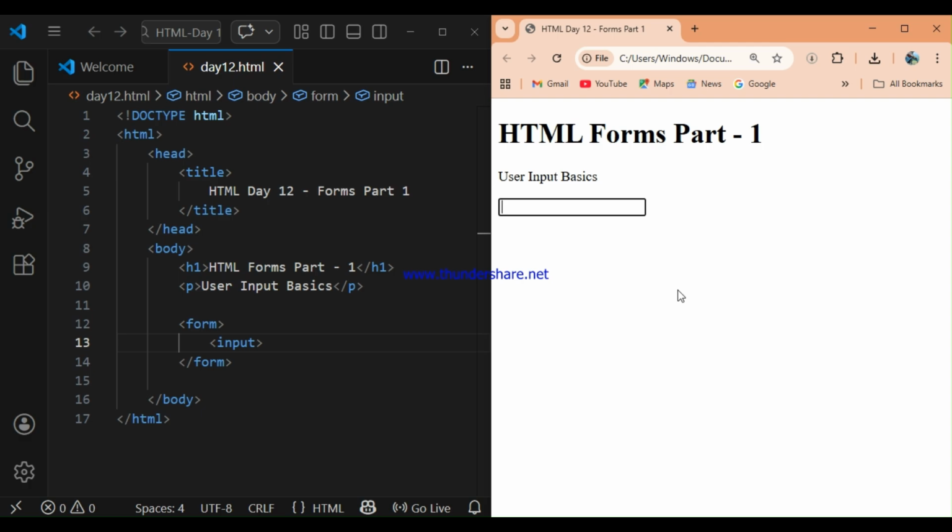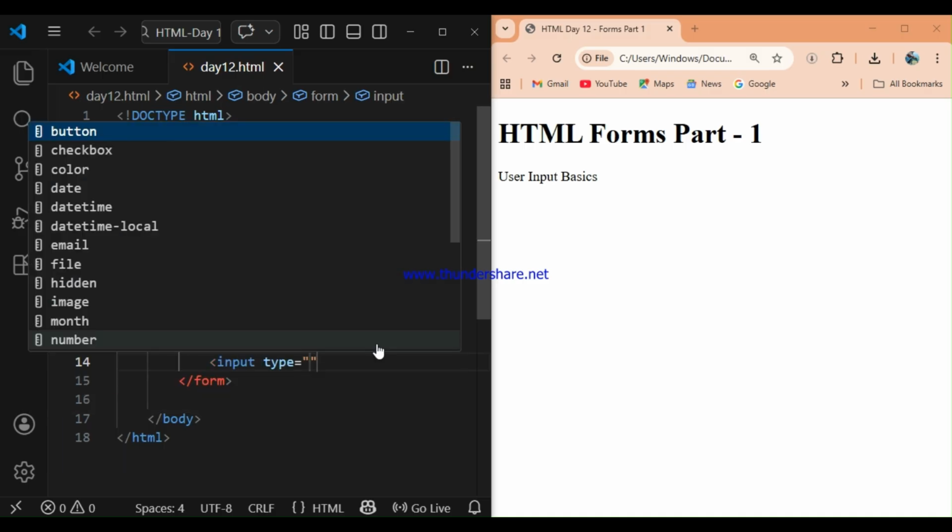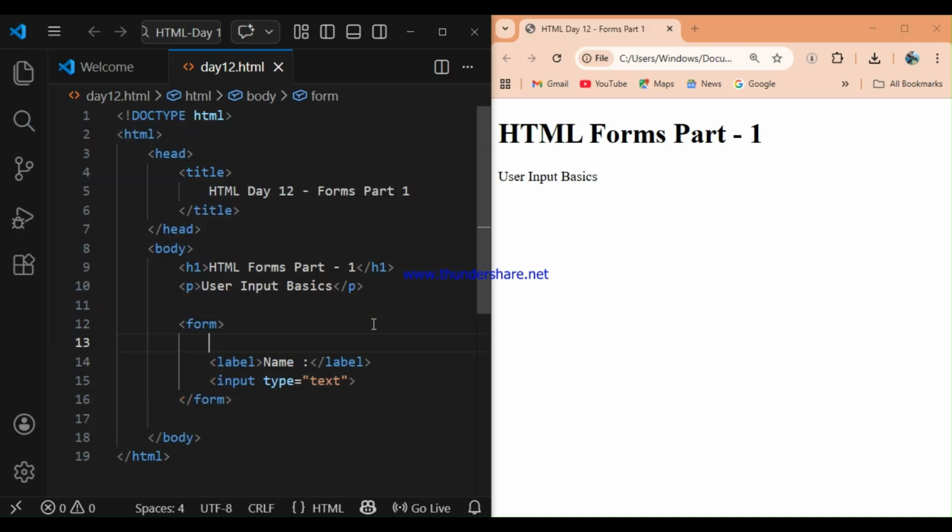That's where the type attribute comes in. Let's create a text input. I'll update the input like this, save and refresh. Now we have a text box where users can type anything like a name, username, or a city. This is the most commonly used input type.